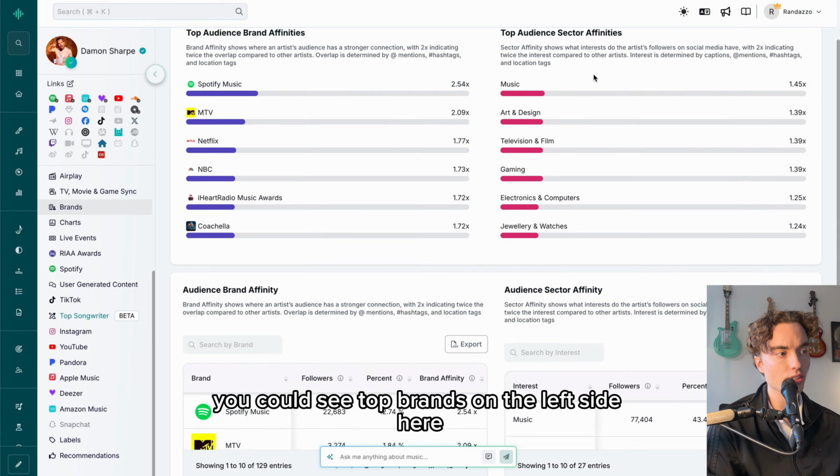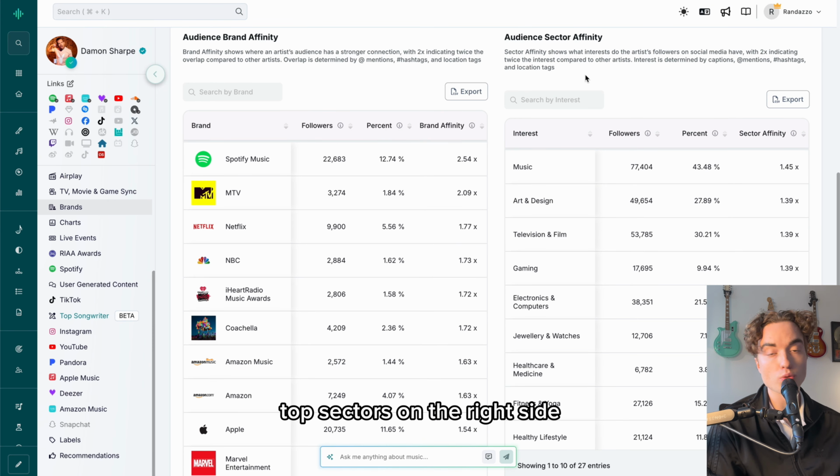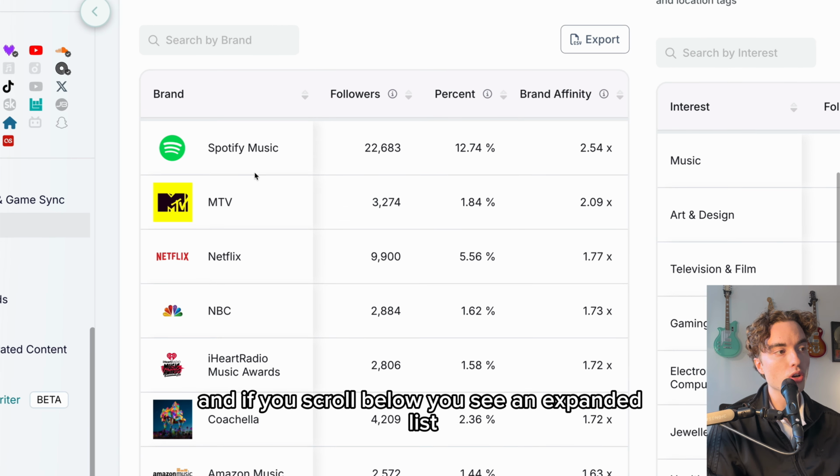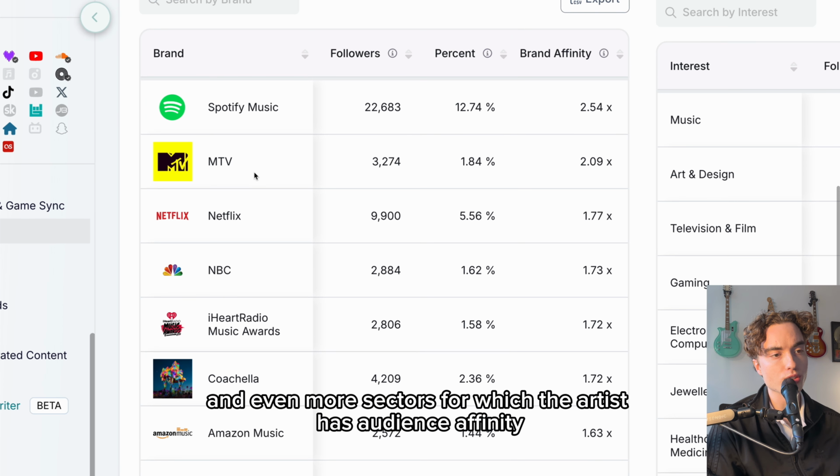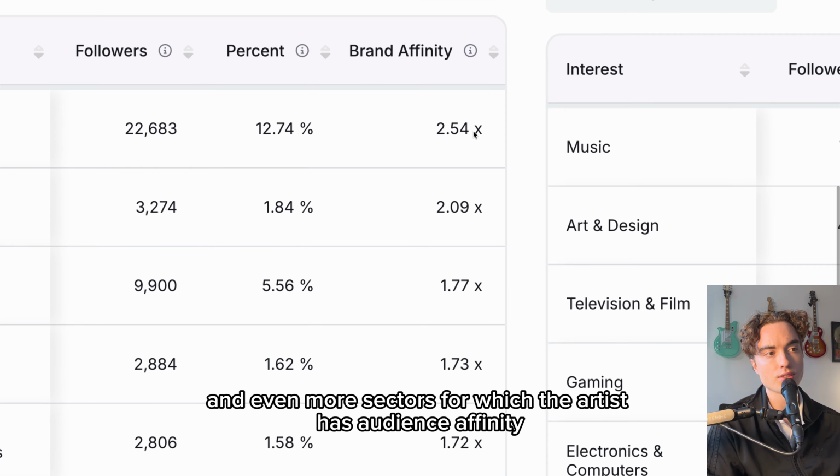You could see top brands on the left side here, top sectors on the right side, and if you scroll below, you see an expanded list which shows you even more brands and even more sectors for which the artist has audience affinity.